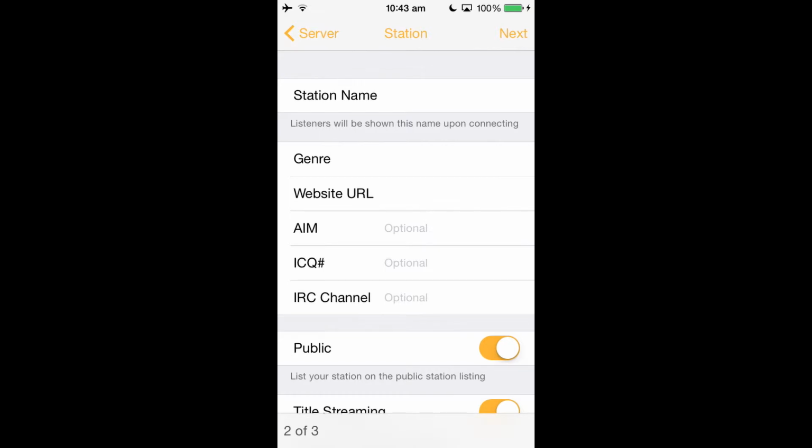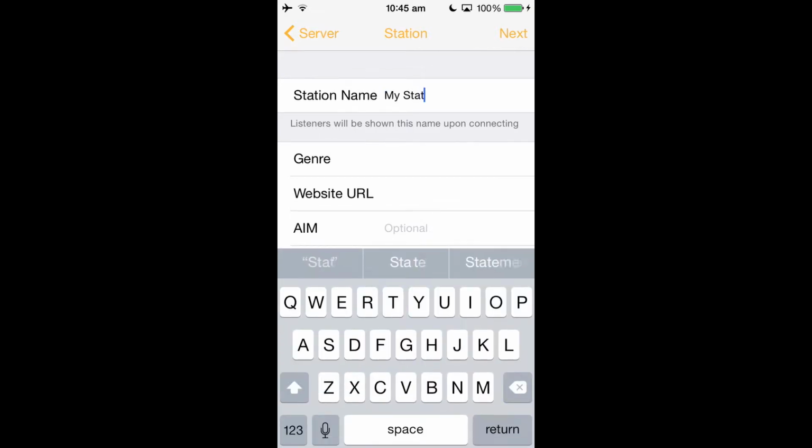Let's start by entering in our station name. I'm going to enter in a genre of news. And in the website, we'll put mystation.com. Now click on Next.